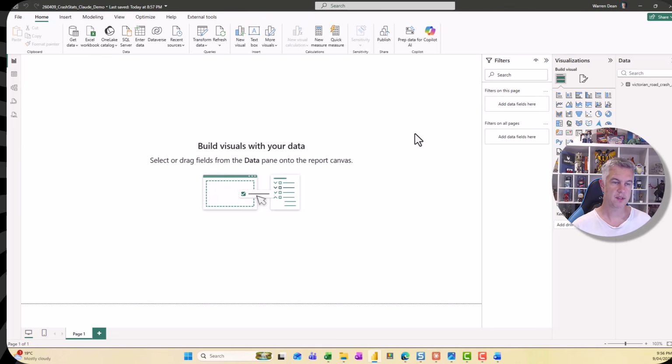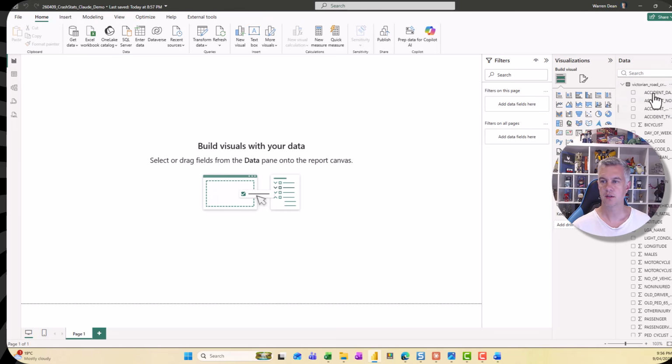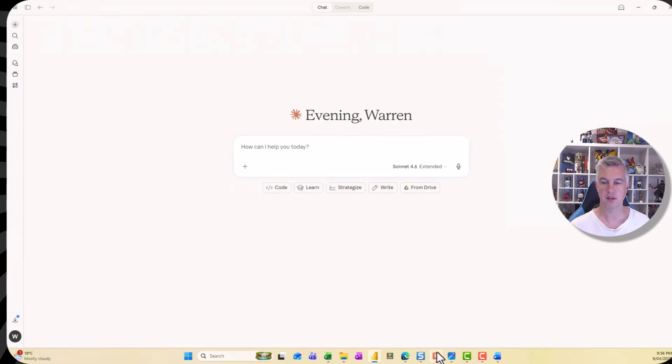Okay, so I've just done connect CSV. All the columns are here. So the first thing we want to do is actually pass the project file to Claude and say, here's the data, connect with the MCP.